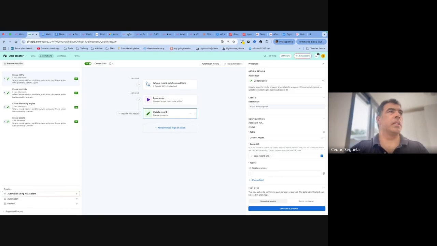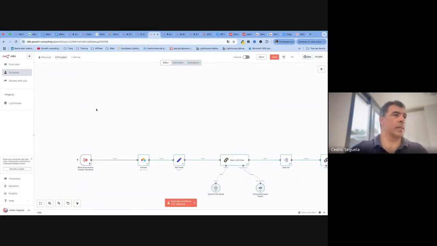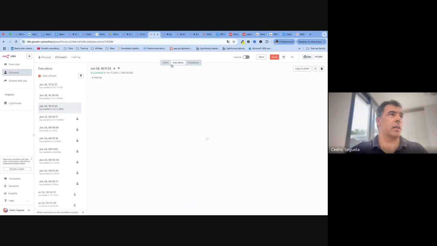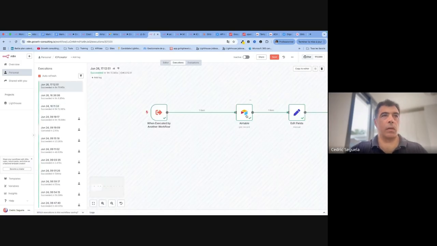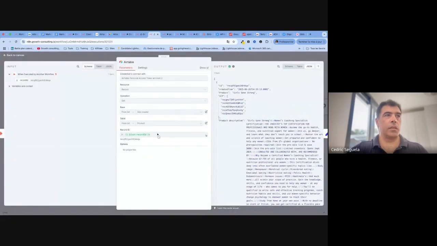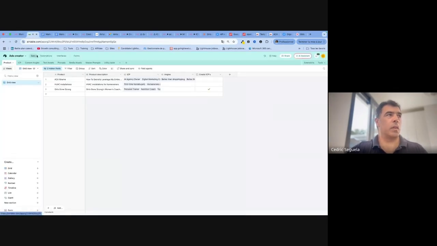And then inside the actual workflow, that's the workflow, that's an execution. We get the record using the Airtable node. This one is get, and then from the base, which is ads creator, and the table is product. So we are just looking for the content of this record ID. We are looking for the content of a given row.